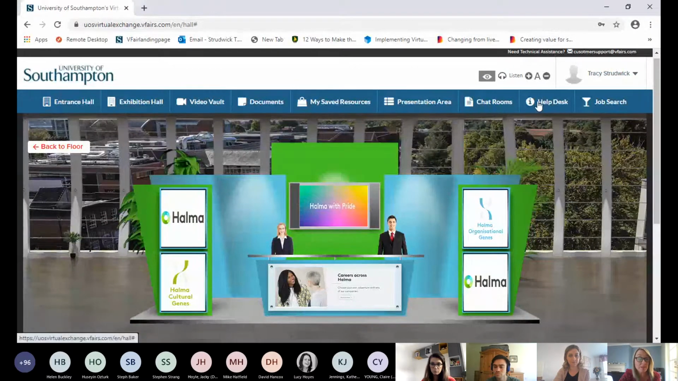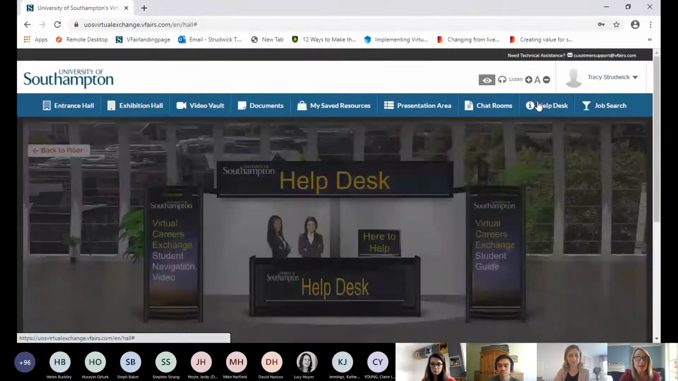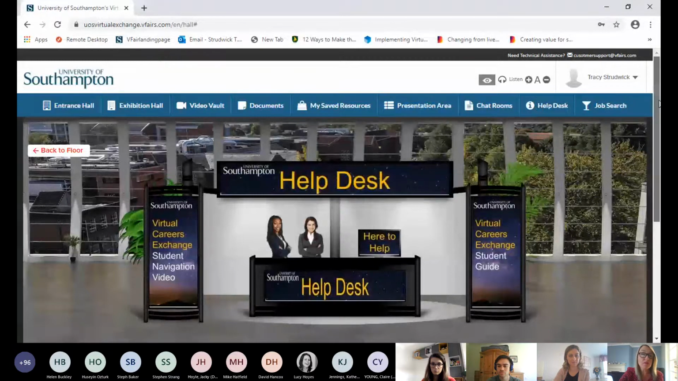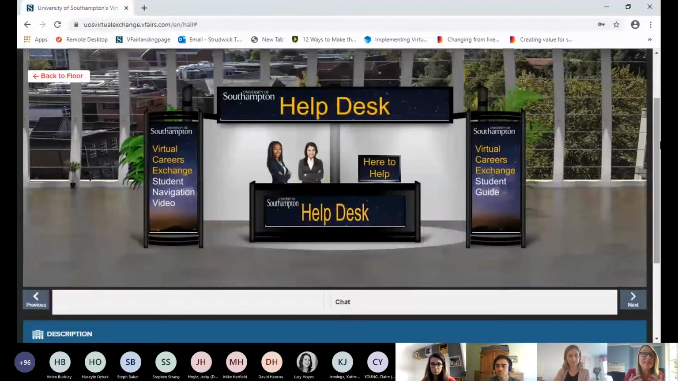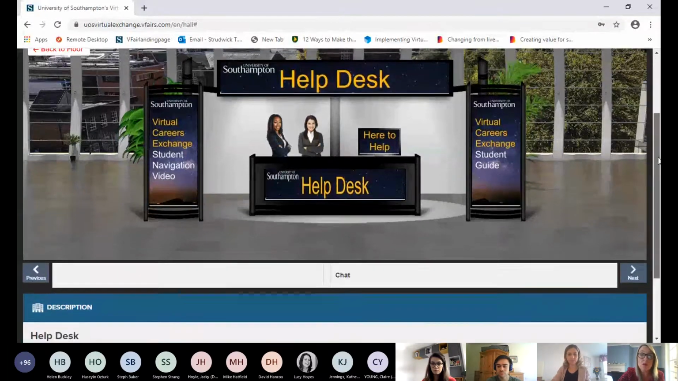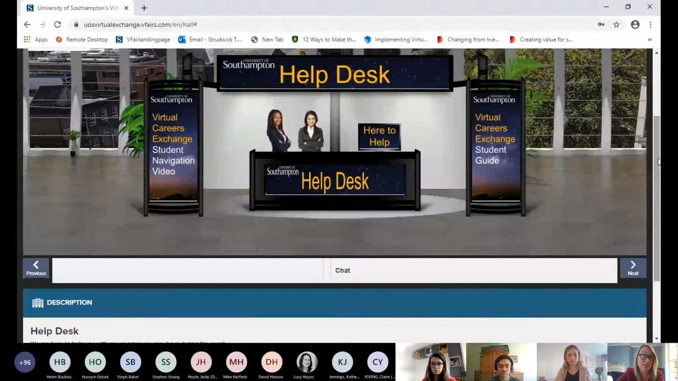So if I go back to my help desk, when you've arrived at your booth, the main thing about this event is the chat function. You've already created your booth, you've already given us the links and the documents, that's done. You haven't got to set your booth up on the day. What you need to do is chat to students. So you then go on to the chat function here. You'll be able to see that chat function for all your booths.